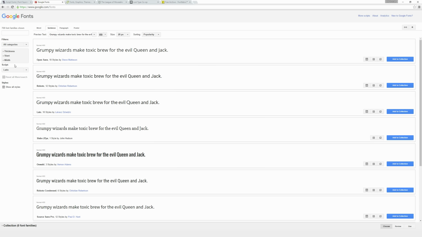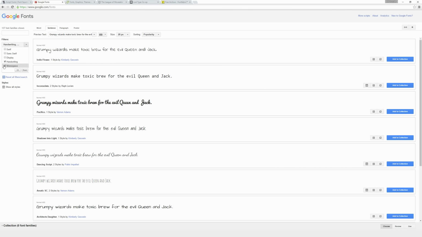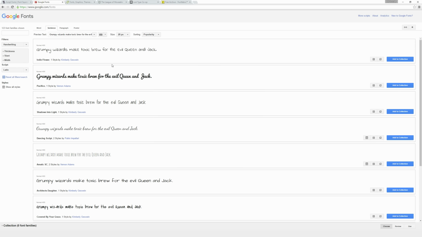And you can also choose different types of fonts here. So under all categories, under filters right here, just click on all categories and you can select what you want to see. So if I just want to see handwriting, it updates all this in real time and it will only show me handwritten fonts.